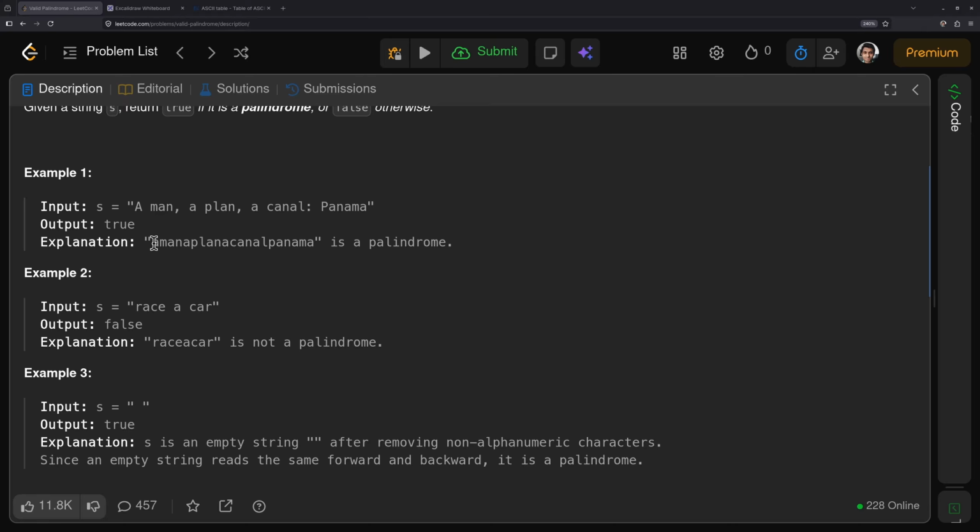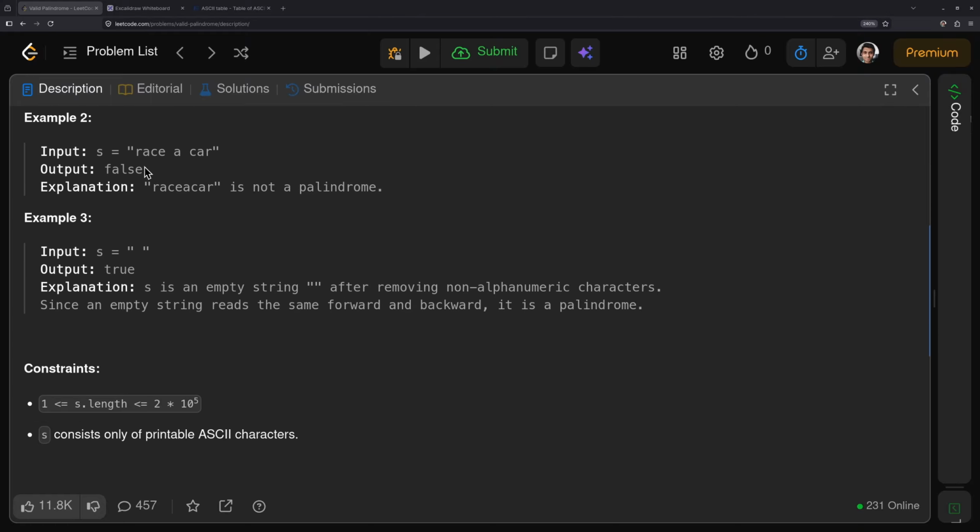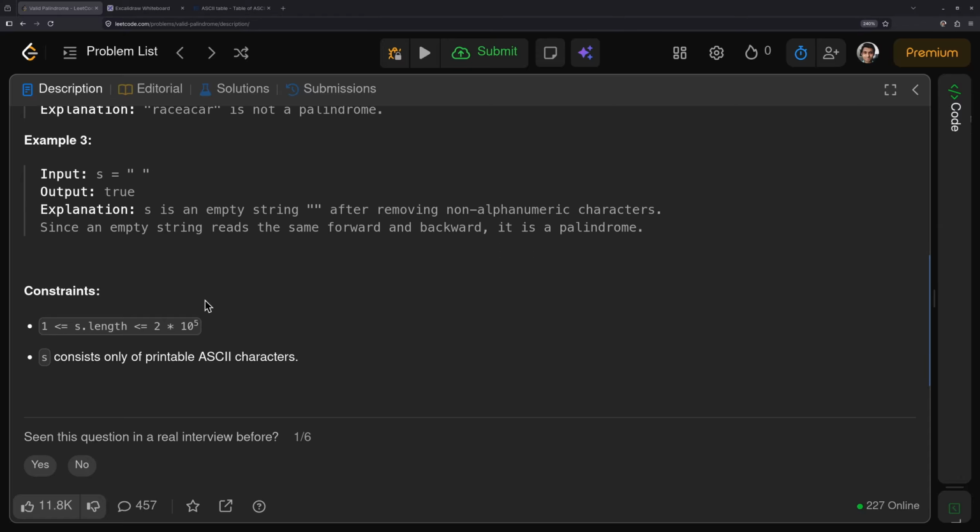Why is that? Because after removing all of the non-alphanumeric characters and converting all of the characters to lowercase, it reads the same forward and backwards. Here we have example 2, which is not a palindrome, and then we have the empty string, which should be true. And here is the constraint, which is good.